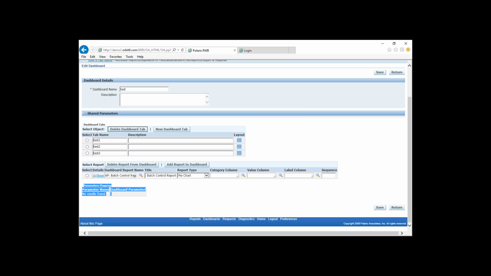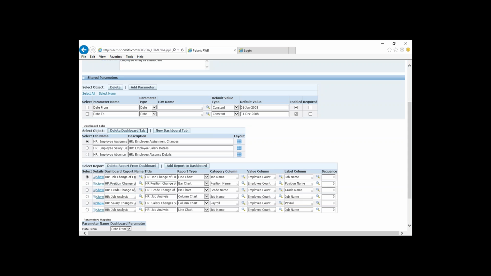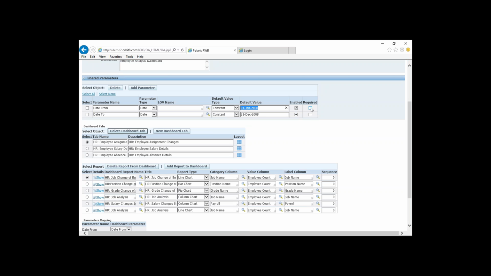So we have the dashboard name, the description. Our shared parameters in this case are dates. You saw we had at the top of that dashboard, so date from and date to. Parameter type again is date. It's a constant date, or you can use that C. This should look familiar from the report creation. And then we've defaulted some values in there just to automatically limit our data. And we've got these enabled and not required. So this is where you configure your shared parameters.